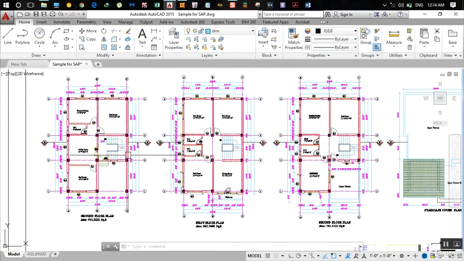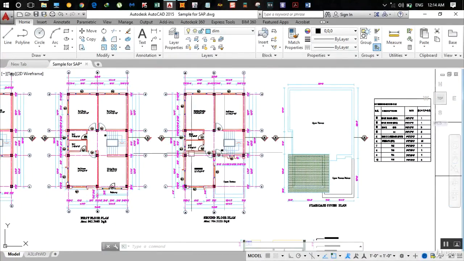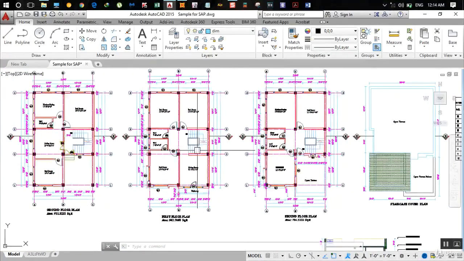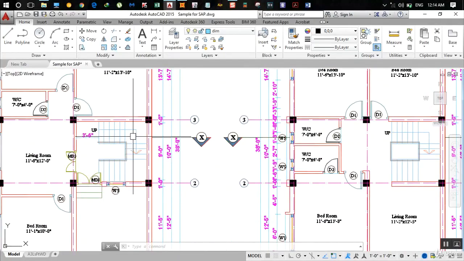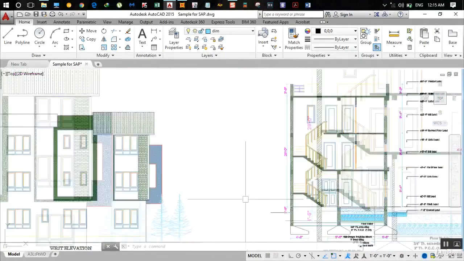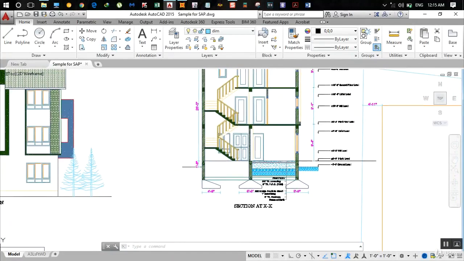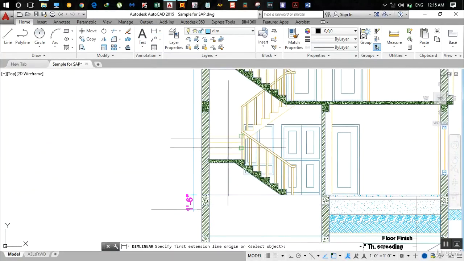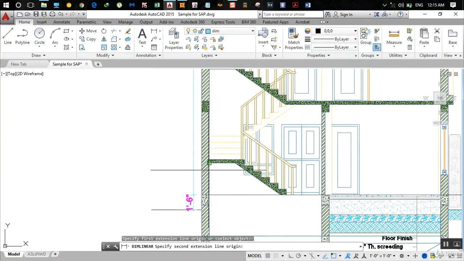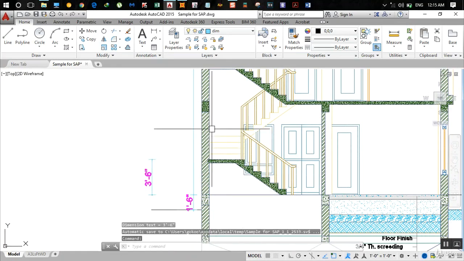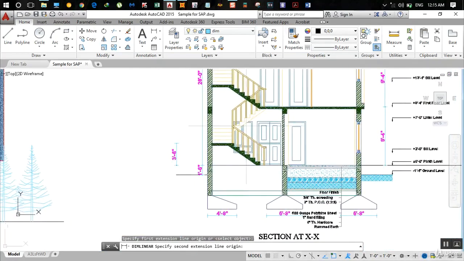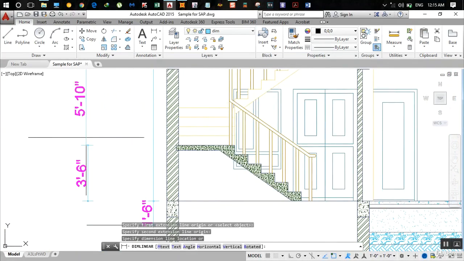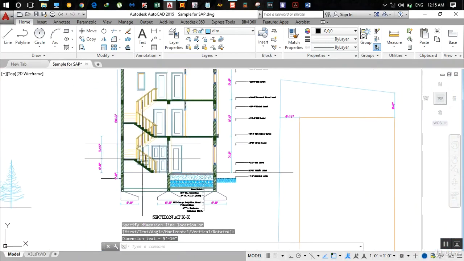So now we have drawn the building. Anything left? I don't think anything is left here to make. Okay, so now we have to draw the staircase. For that, let's see the section, and this is our section, and let's take the height. So it must be 3 feet and 6 inches. So it must be half of 5 feet and 10 inches.